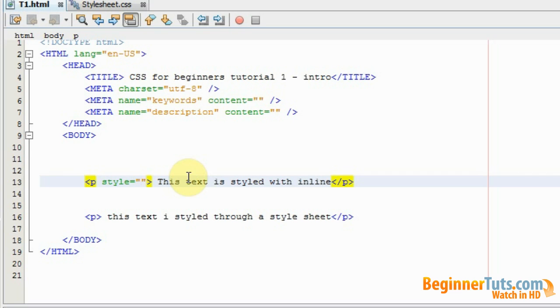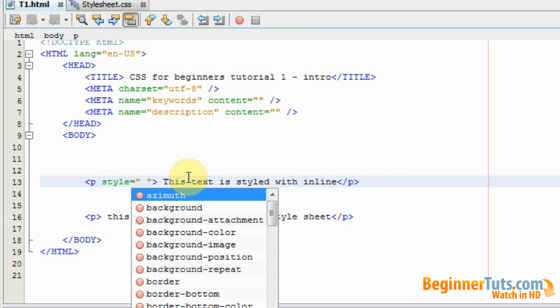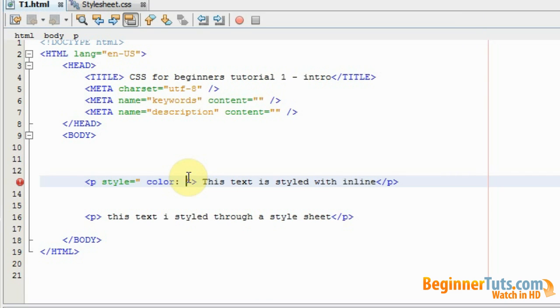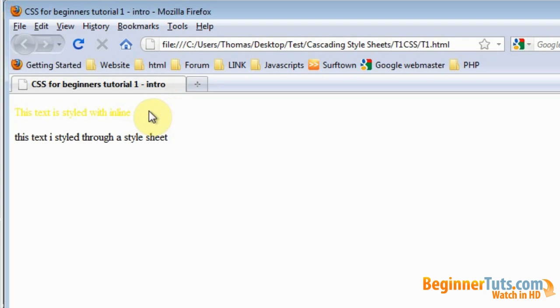So let's say that I want to style the color property of my paragraph. So then I'm just gonna write color right there, and to specify a color I need to use hexadecimal values. So if I want the color of my paragraph to be yellow, I would use this value FFFF00. So now the color of this paragraph should be yellow, because this is the hexadecimal value for yellow. Let's try viewing it in the browser, and as you can see, this paragraph now has the color yellow, so it has worked.